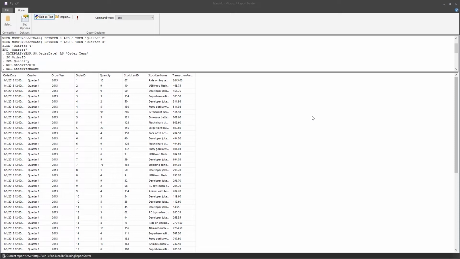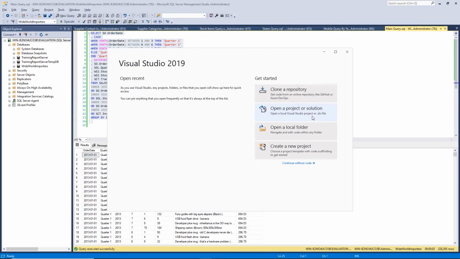So what I'd like you to do is go ahead and launch Visual Studio. And when it's launched, on the right side, underneath all of those tiles, your choice is there. You're going to click on the link that says Continue Without Code.